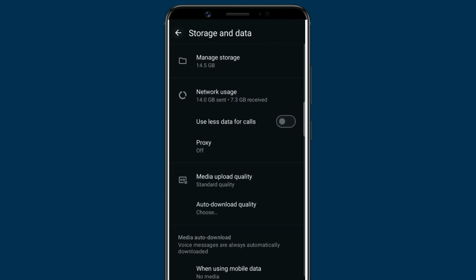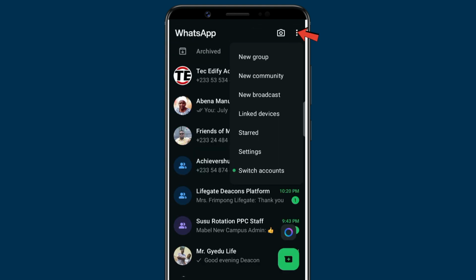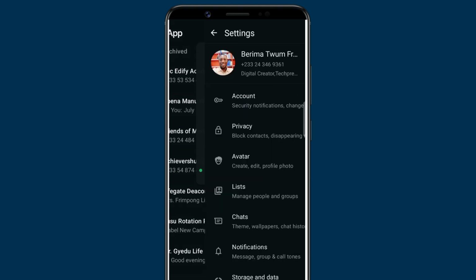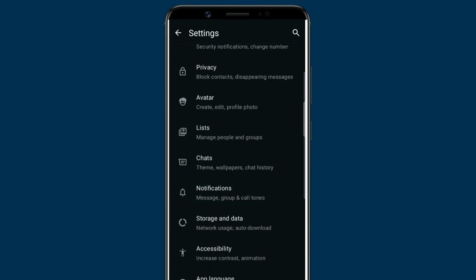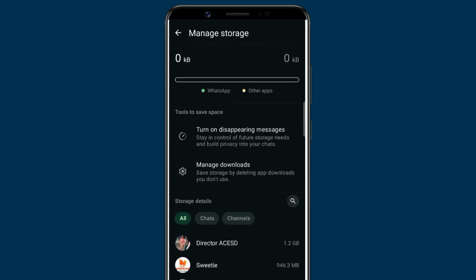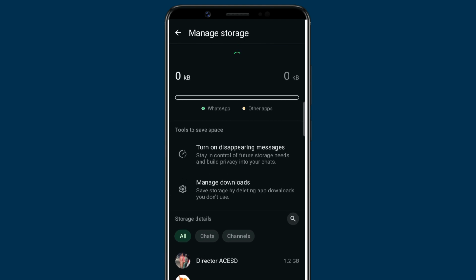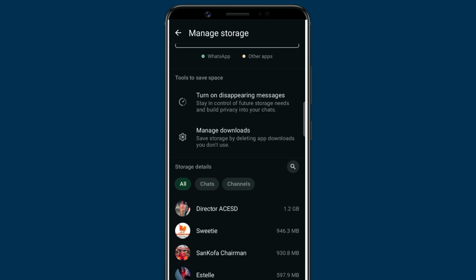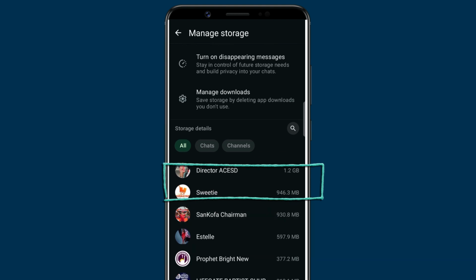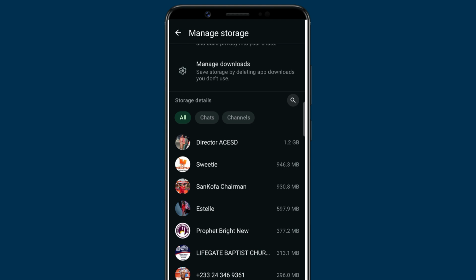So I said that you can do this by coming to WhatsApp. When you come to WhatsApp, you tap on the three dots here, and then you come to settings. When you come to settings, you scroll down to storage and data. When you come here, you click on manage storage. Here you can see the various space and data that I've accumulated on my phone through WhatsApp. You can see the various storage details, and here it shows my various contacts and the various media that I have shared or they have shared with me.